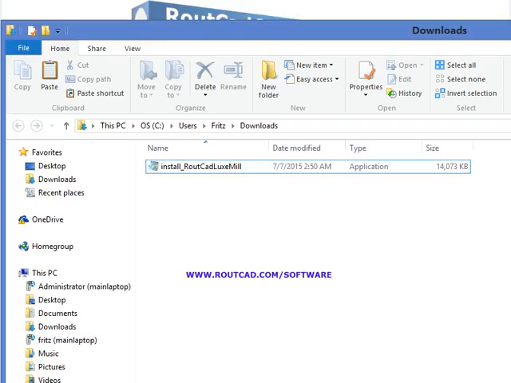Now, we have downloaded the RouteCAD CAD CAM software, and usually after it has been downloaded, it will be in the download folder. The very first thing that we would like to do on a file that we have downloaded from the internet is a virus scan. In this case, we have Norton. If you have McAfee, you can use McAfee.